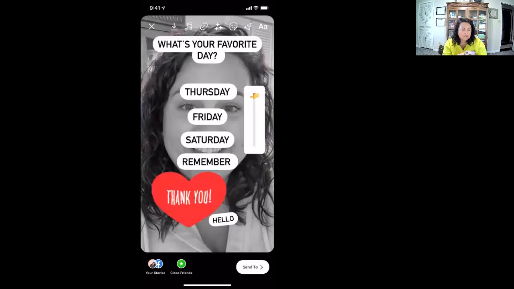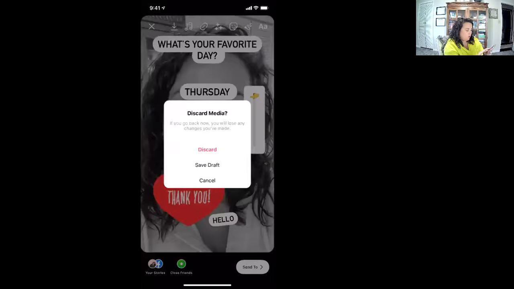That is really the types of engagement and tools that you have available within Stories. And I'm going to select out of this and I want to show you two more things.